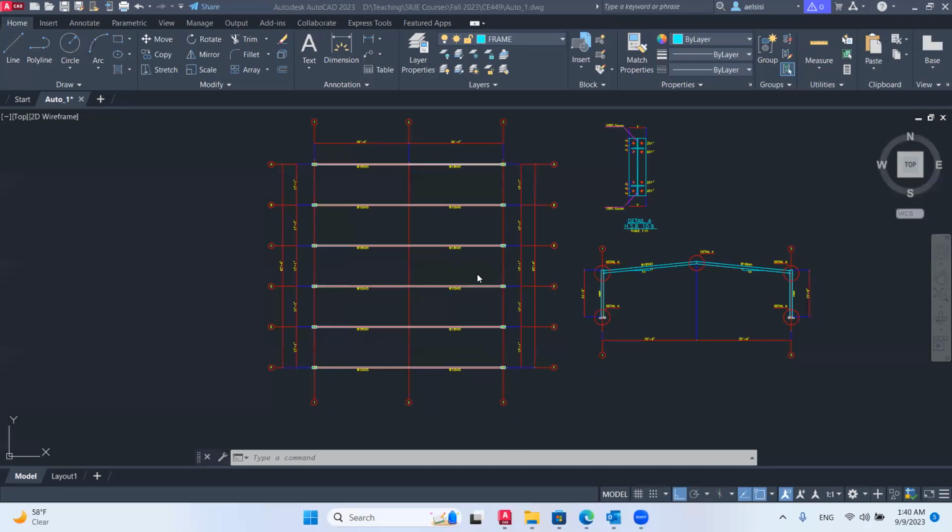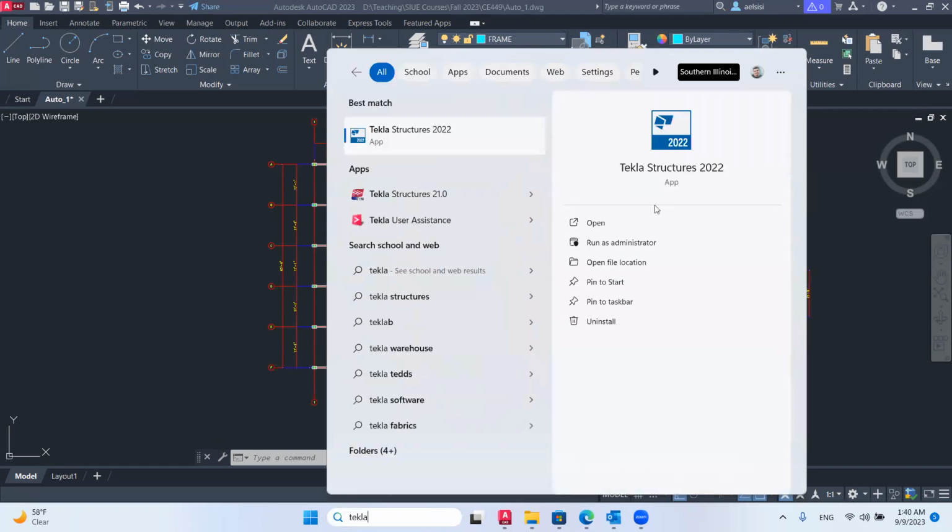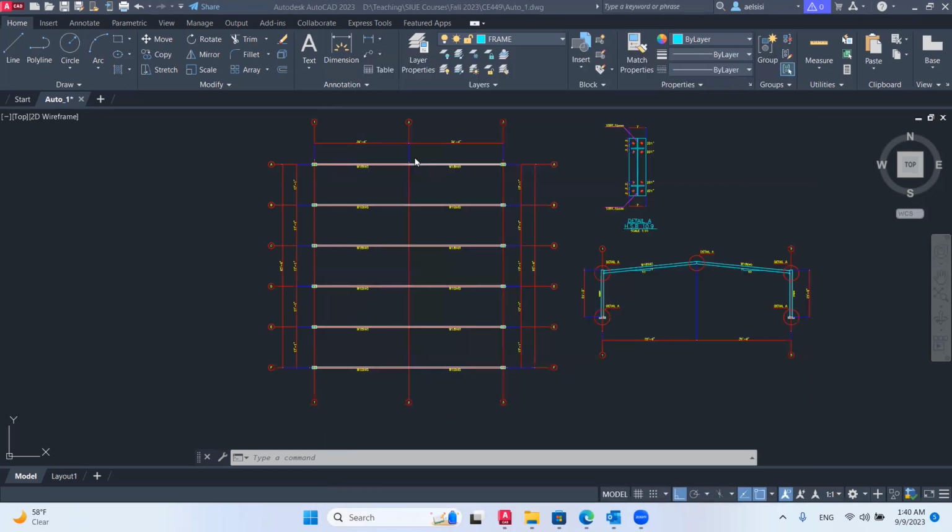Now we will go to Tekla Structures to start creating our model. So I will go to the search bar here, and I will write Tekla Structures. If you have the installation, it will appear like this. So I will click on it.